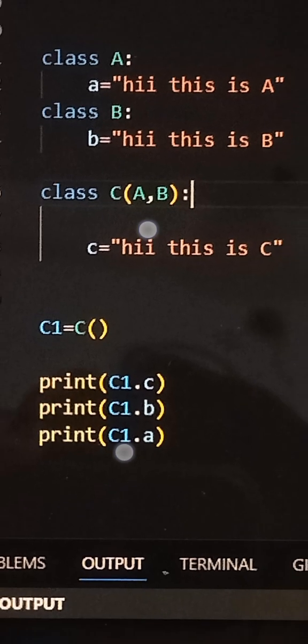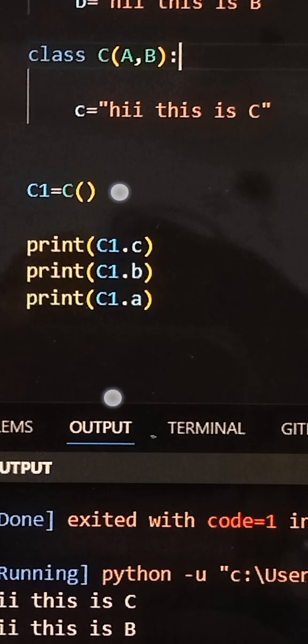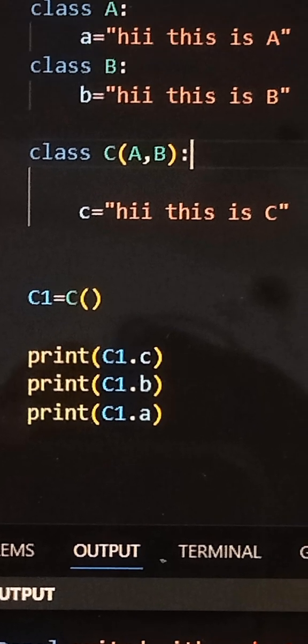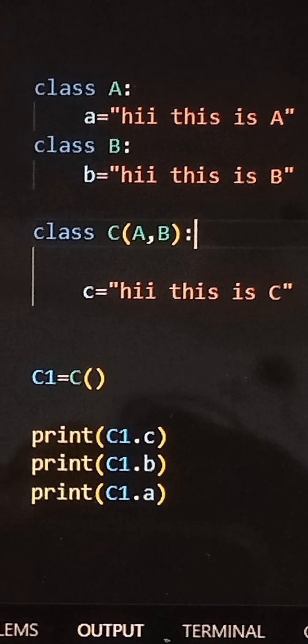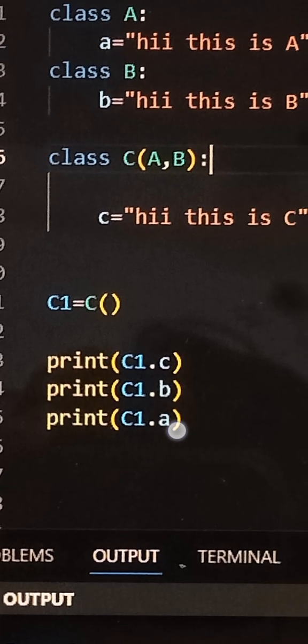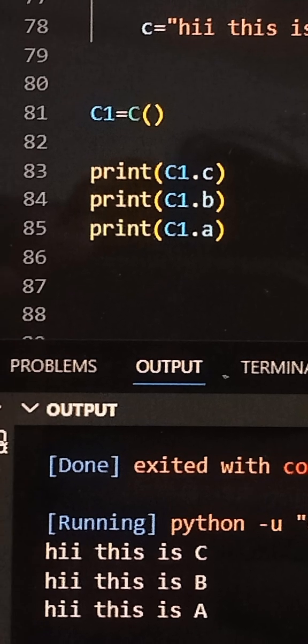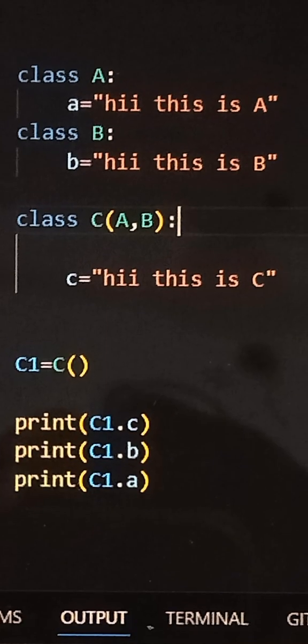So when we are printing C1.C, we are getting "this is C". Why are we getting this is C? Because inside class C we have "this is C". And when we are printing C1.B, then we are getting "this is B". And when we are printing C1.A, then we are getting "this is A". So you can see inside one object we have inherited the qualities of A and B.